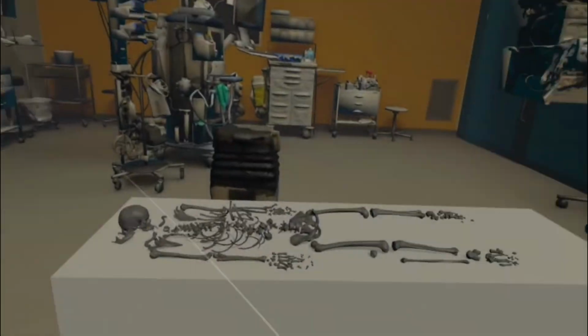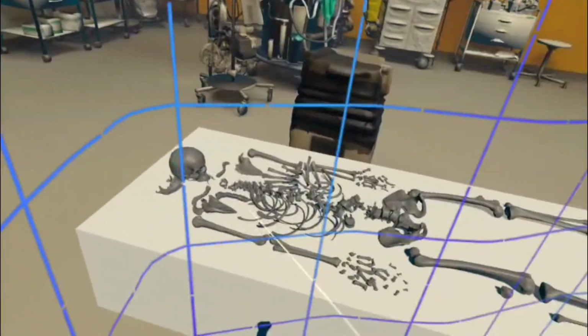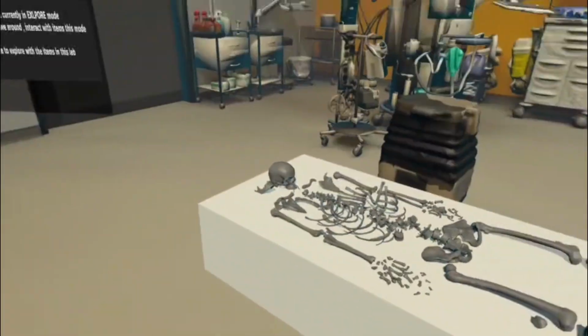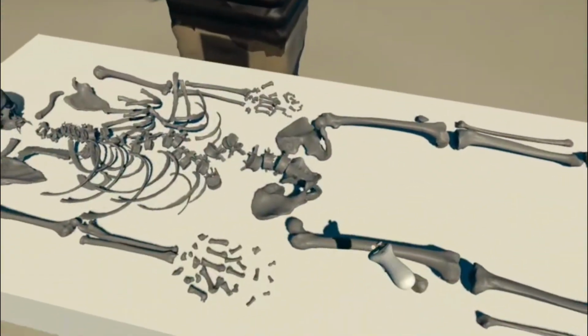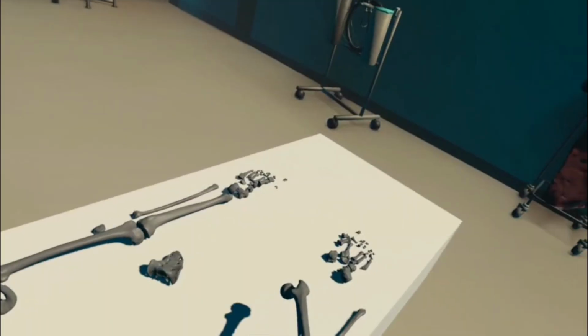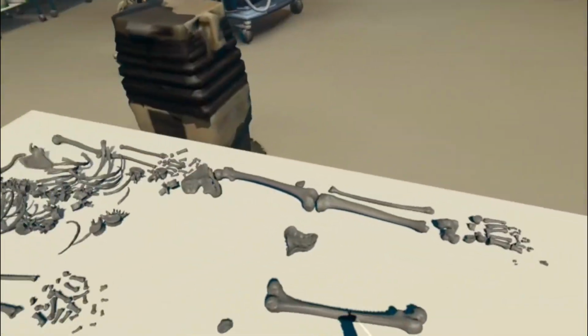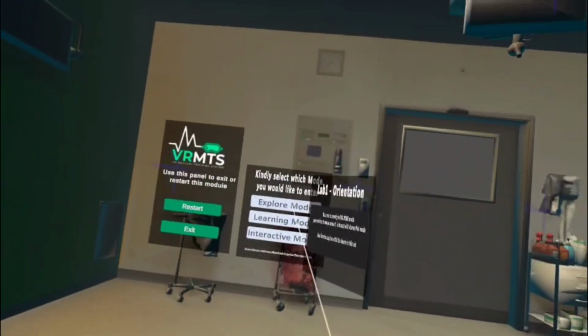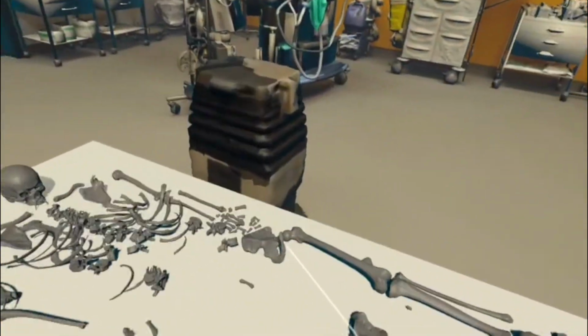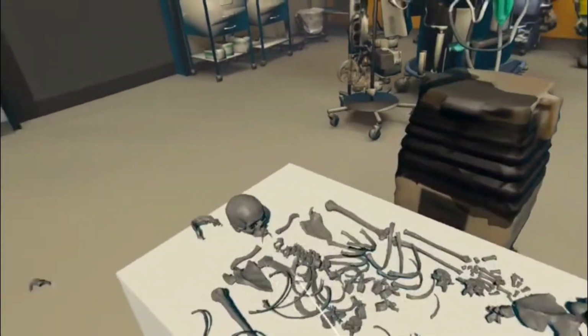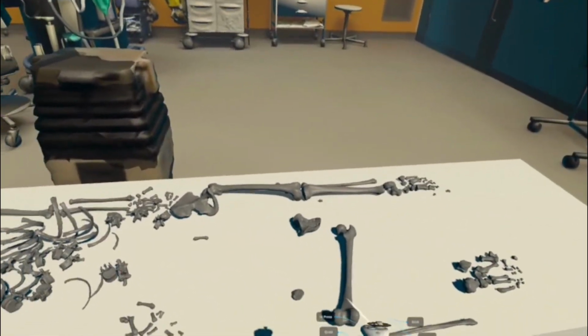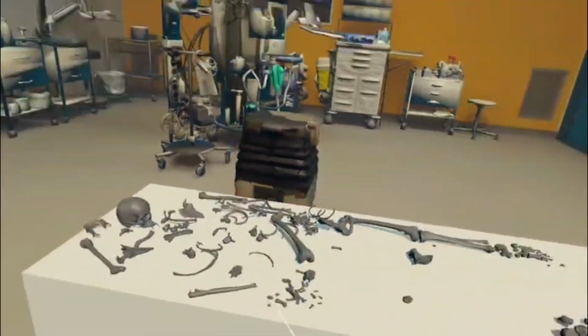Interactive Mode extends this further by enabling full physics-based interaction with skeletal structures, allowing users to manipulate individual bones directly inside the VR environment. A major technical challenge during development was optimizing collision systems and rigid body interactions across highly detailed anatomical models while maintaining stable VR performance.